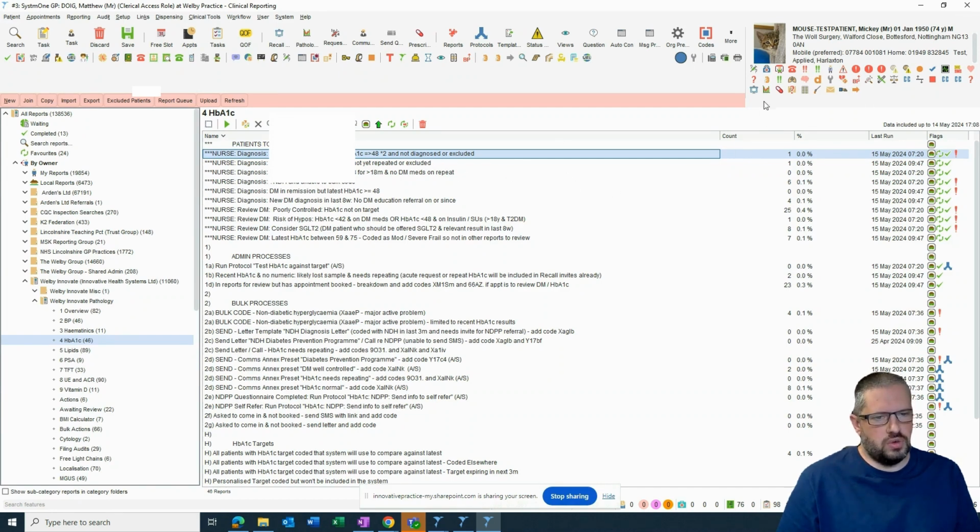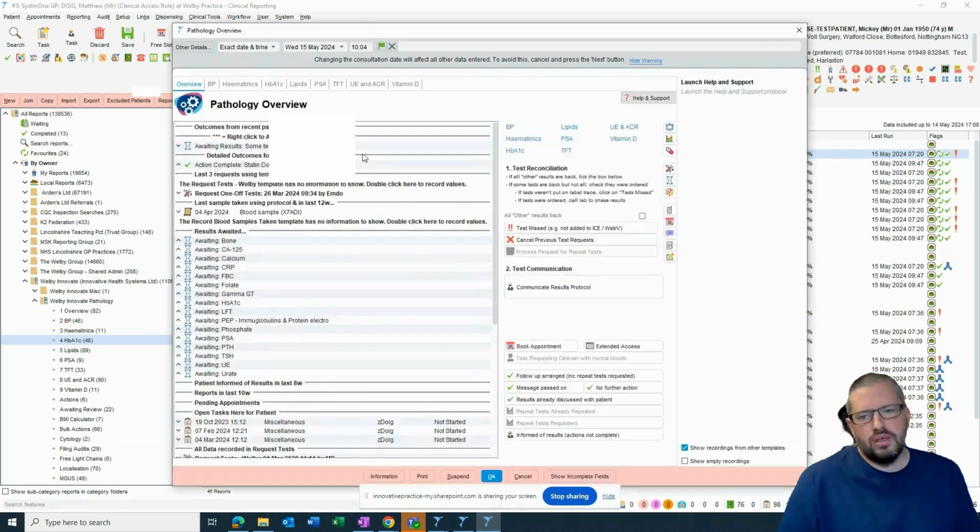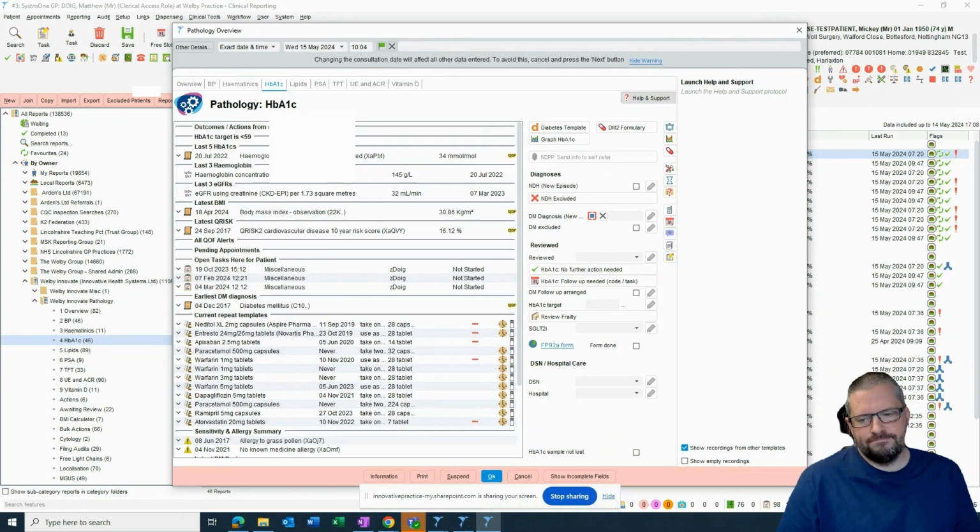And for all of these, you would use our pathology template. You can access this up here from this little graph icon. And there's a HbA1c page. Now on this page, this isn't a great example because it's a test patient. I'll show you on a real patient in a minute.